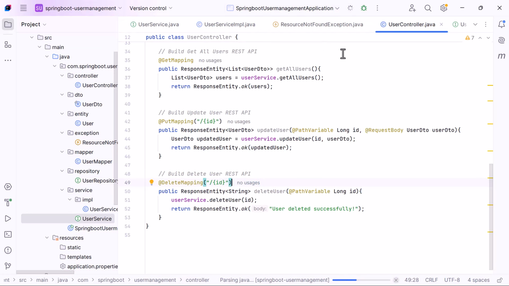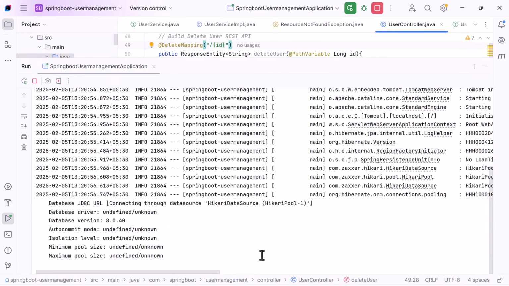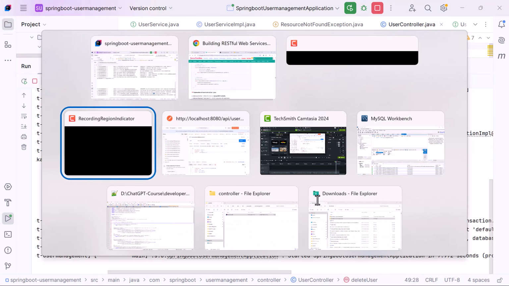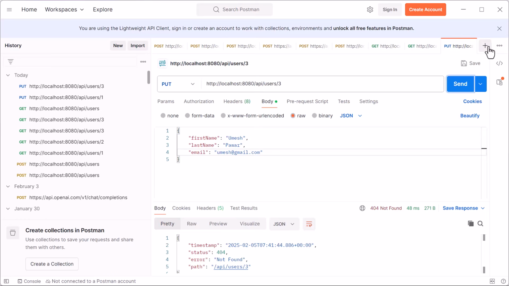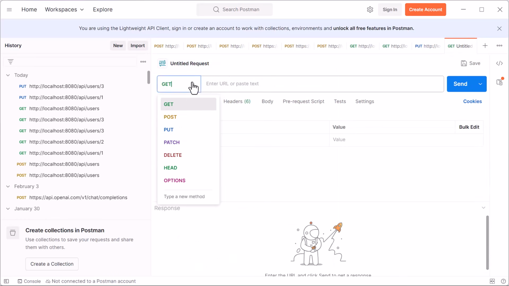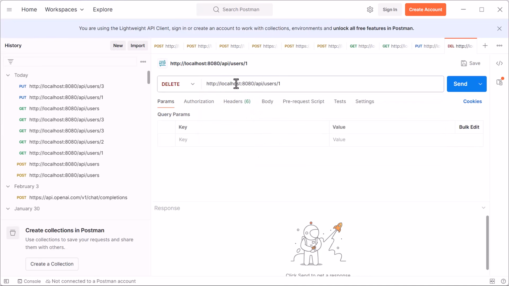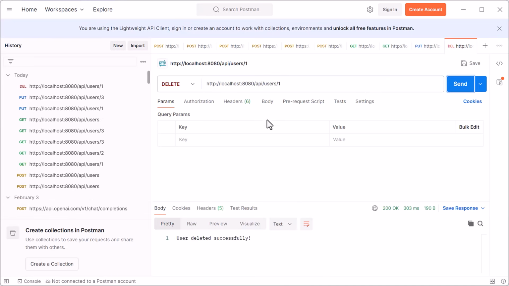So from here, I am going to run the Spring Boot application. Our Spring Boot application is up and running on an embedded Tomcat server on port 8080. Next, let us head over to the Postman client over here, and here let us create a new request, and let us choose HTTP delete method and just enter the URL localhost:8080/api/users, and here let's specify the user ID that we want to delete. Let us say we want to delete a user with ID 1, so let us specify ID 1 over here. Next, click on send button, and there we go.